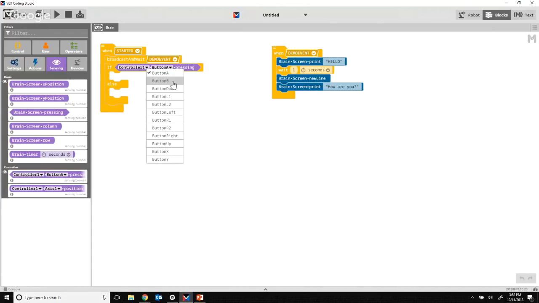So that is how you specify the specific one in VEX Coding Studio. And as you would expect, there are labels on the physical remote that align to these. So there's labels A, B, X, Y, L1, L2, those kinds of things. So just look at your controller, see the label that's next to it or on it, and then you can choose the corresponding option inside of there.